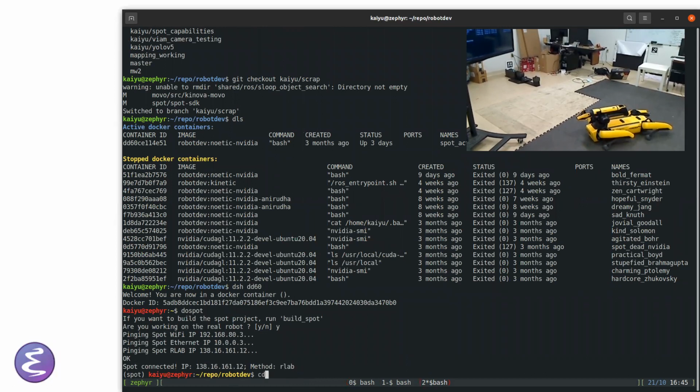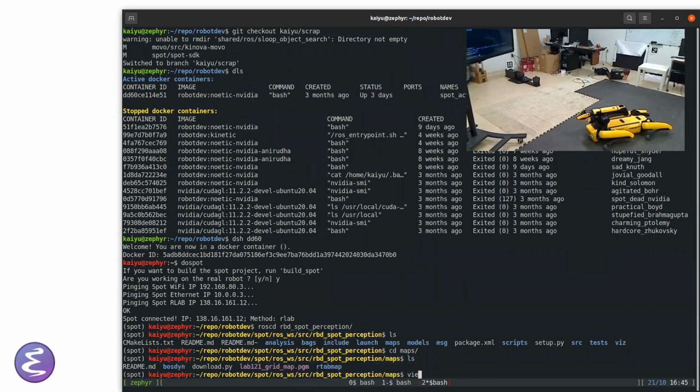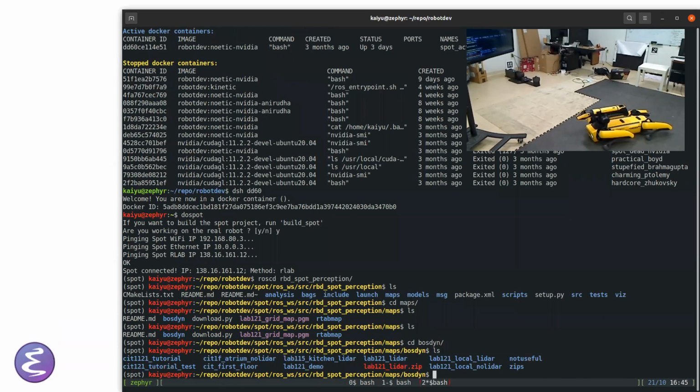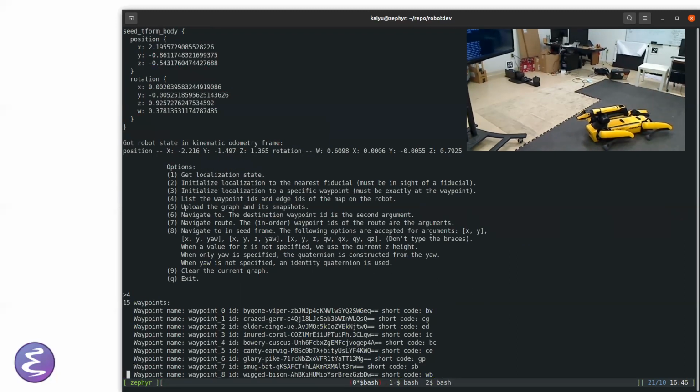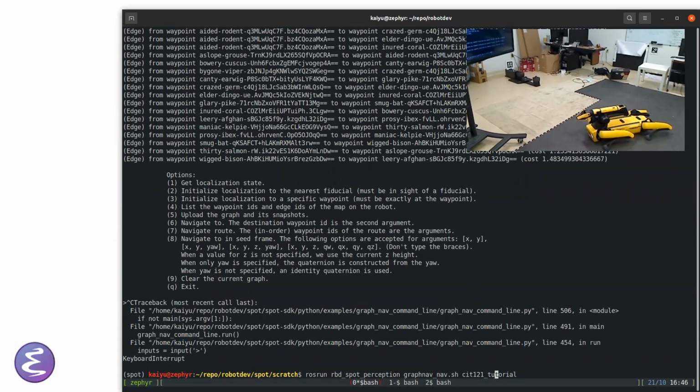In the RBD spot perception package there's a maps folder, and if I do view map, and then Boston Dynamics CIT 120 tutorial... Interesting. Oh, I typed 1121. I wish this map were still functioning. Did I type 1121 for this as well? I didn't. So that's a different map, and we don't want that. So let's use the map with a typo. I believe that is okay.